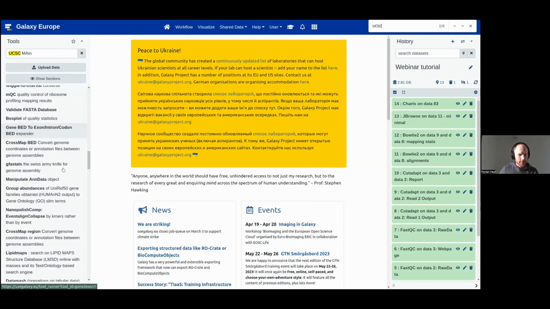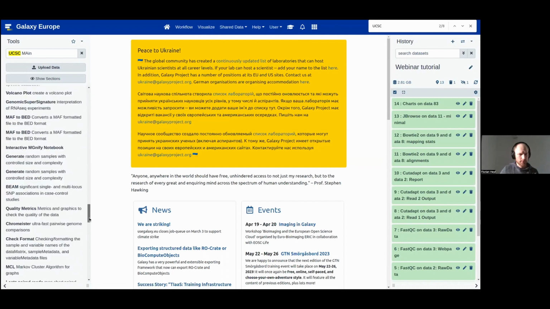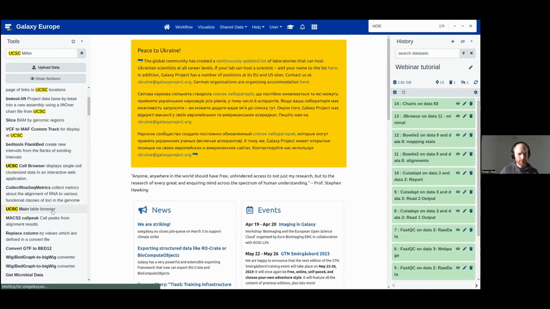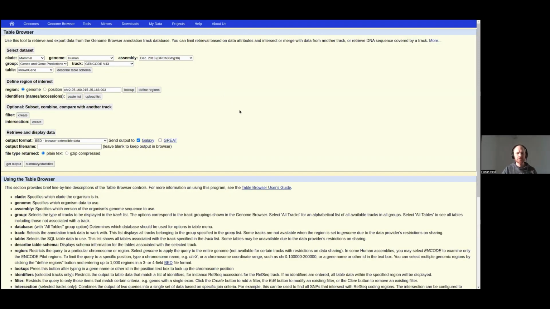Table browser. If you click on it, you're directly linked to the UCSC database table browser. From here, you can select to send output directly to Galaxy. So the data which you fetch from UCSC is then immediately imported into your Galaxy history. Let's go back.